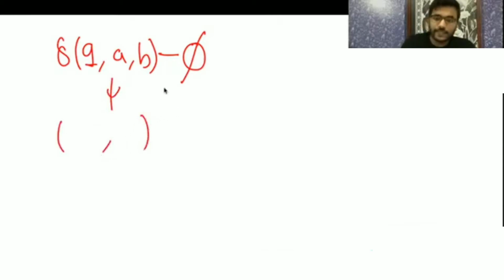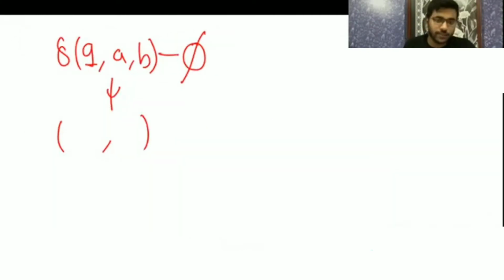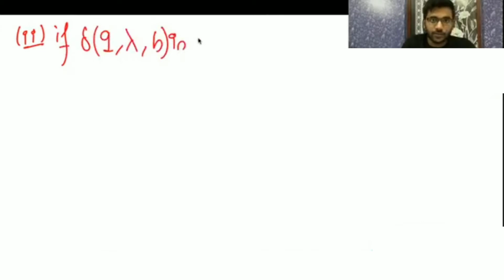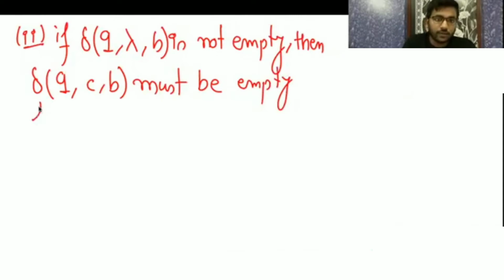Okay, see, at most one move means here for every state, for every input alphabet, it is not required to give the transition. If you want, you can give. If you don't want, you can leave it. Am I clear? Second point is, if delta of q, epsilon, b is not empty, then delta of q, c, b must be empty for every c belongs to sigma.